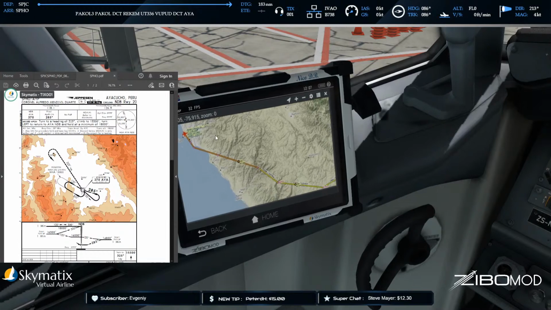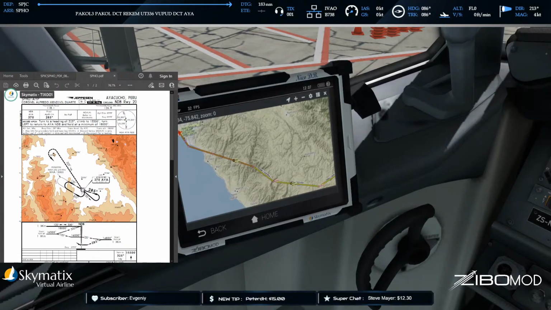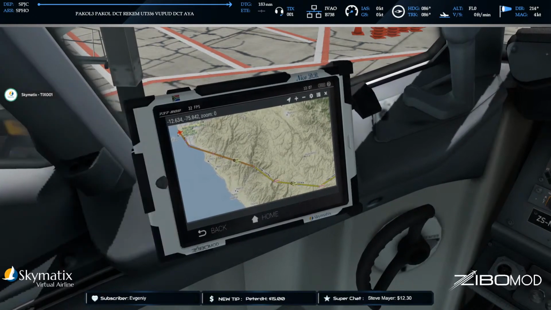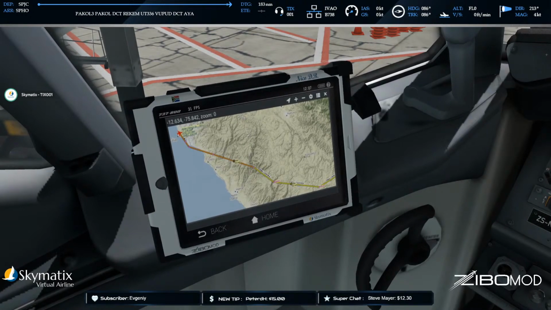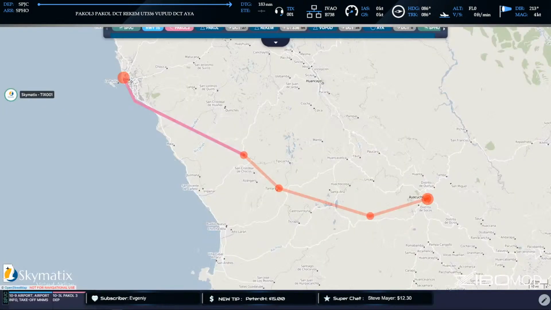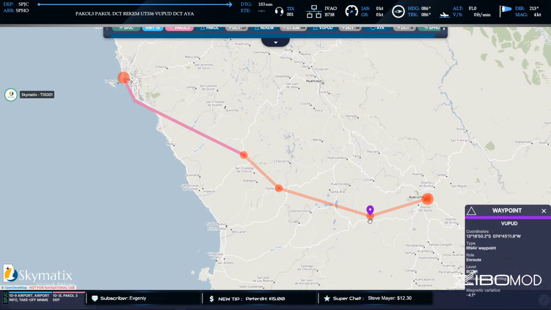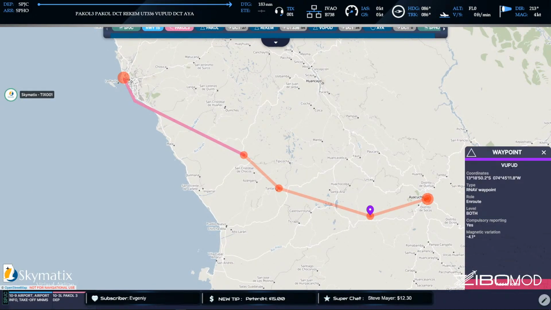So we're going to put this into practice. I'm going to show you how I program the FMC and all. A little bit of background: Navigraph does not have this chart. I'll show you something quickly. Let's get this on screen. Navigraph basically ends over there at VUPUD. There's nothing further in Navigraph.